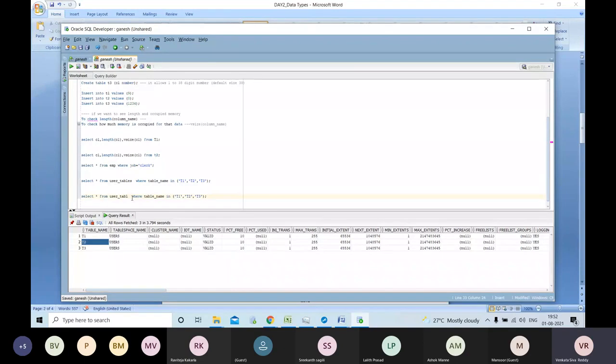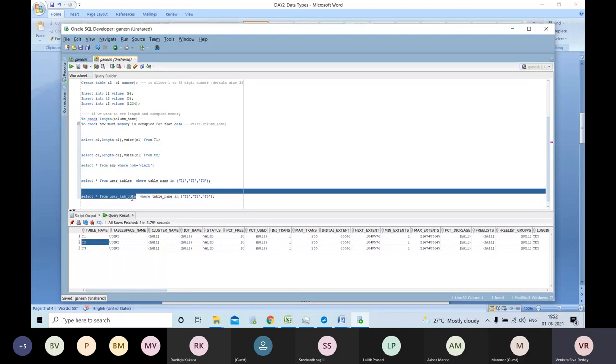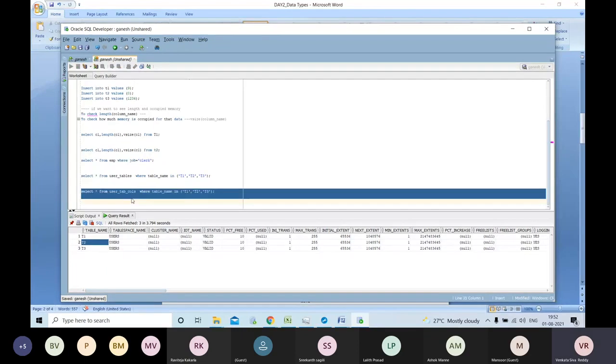USER_TAB_COLUMNS is one meta object. It is also like a table, just like this is also a table only. USER_TAB_COLUMNS is the meta object. You cannot modify this. We can call these meta objects or data dictionaries. Some people will call it data dictionaries. Some people will call it meta objects. Don't confuse with these two words.